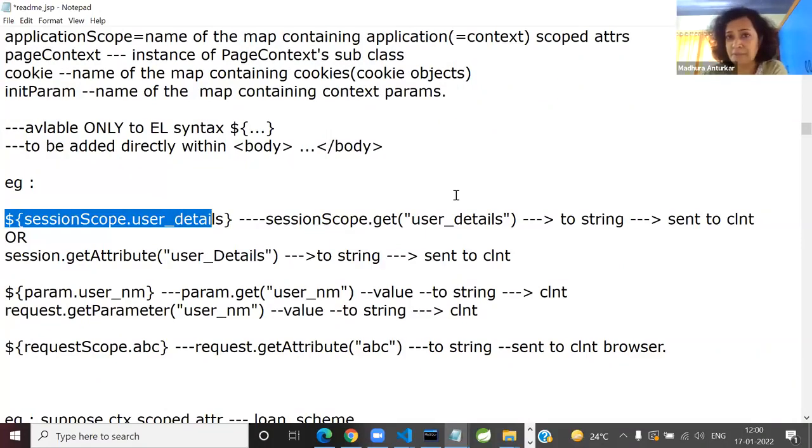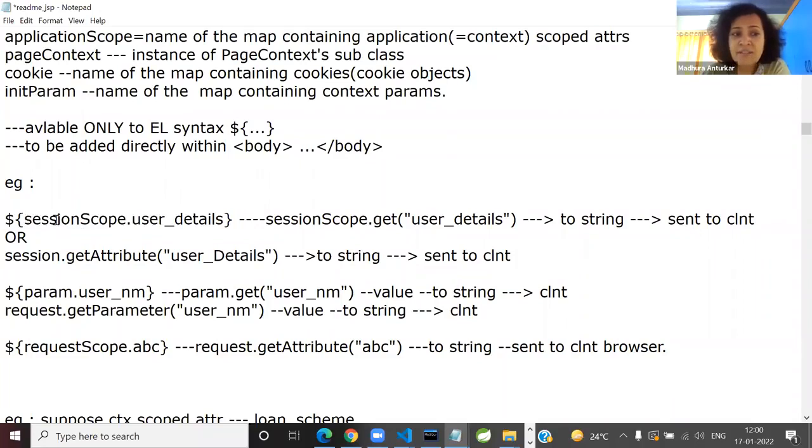Read this carefully. If you write this in EL syntax, what is it? So solve it from left to right. What is session scope? Is it a map or is it not a map? Yes or no? It is a map. Map of what? Is it a map of parameters or a map of attributes? Attributes. Is it page scope attributes, request scope attributes, session scope, or application scope?